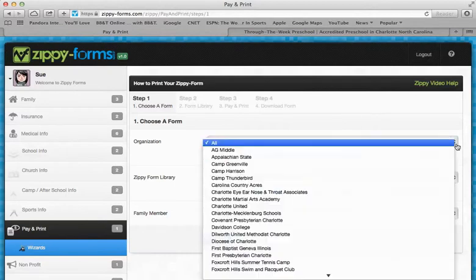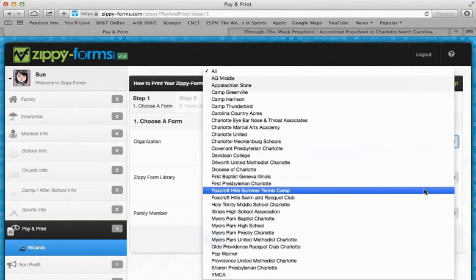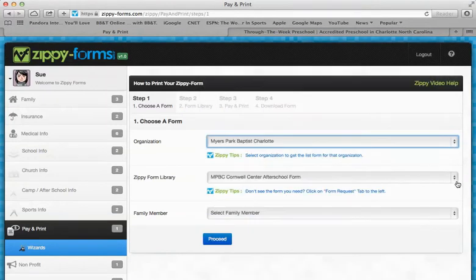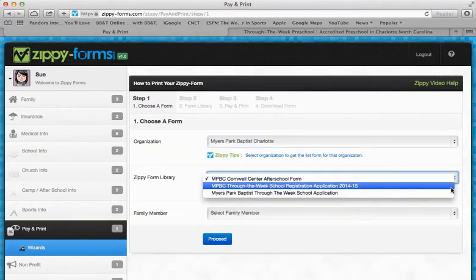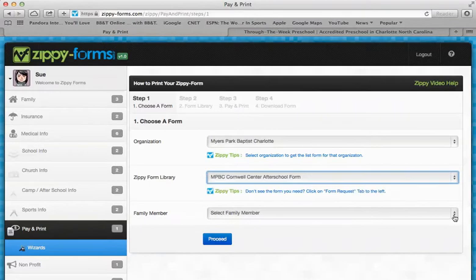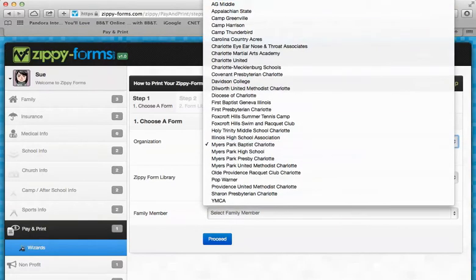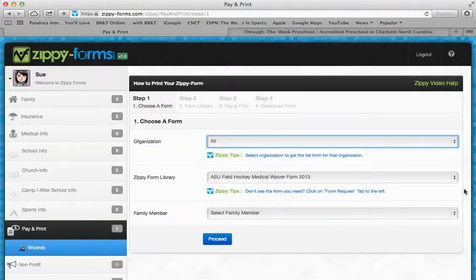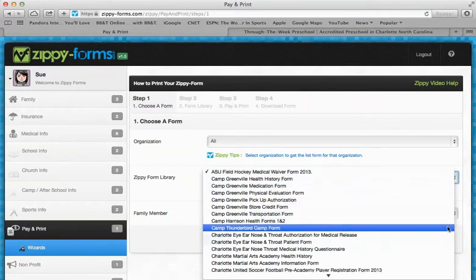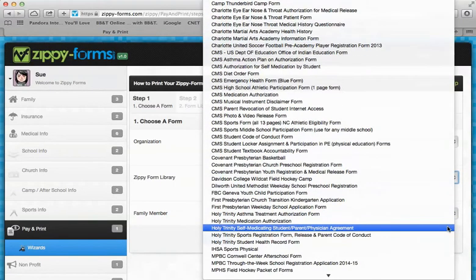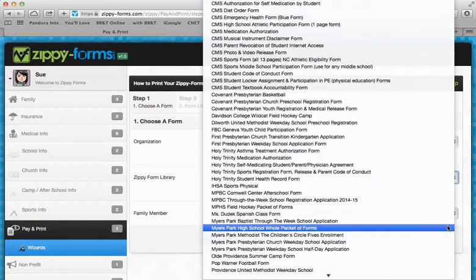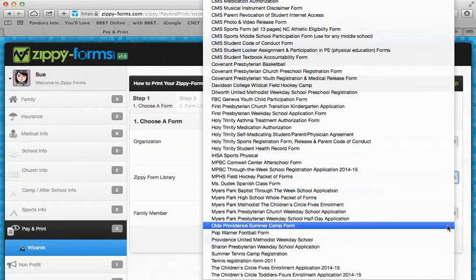So for instance, you can pick Myers Park Baptist, and you'll see here the Cornwall after school form is there, and your through the week registration form is there for 2014-15. You can fill those out for any family member. But in addition to that, you can also see that if you look at all the different organizations and all the different forms in here, for instance, CMS's forms are in here, Holy Trinity. There are a number of schools, Pop Warner football.